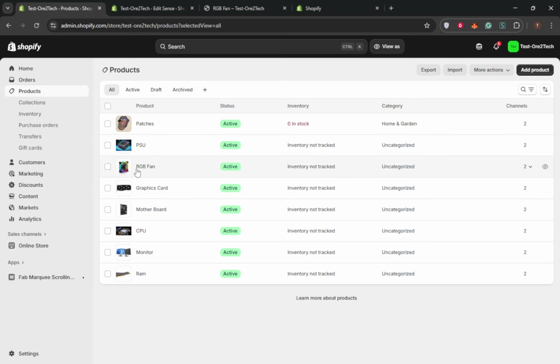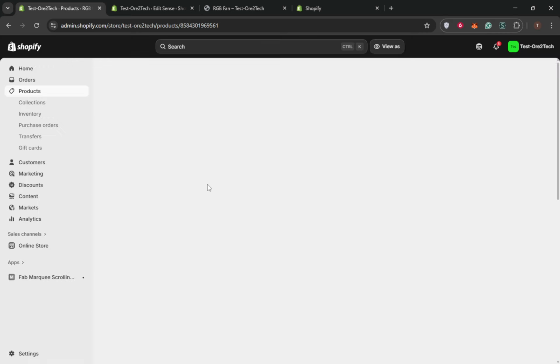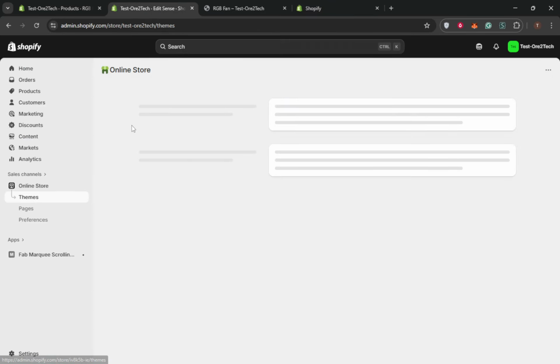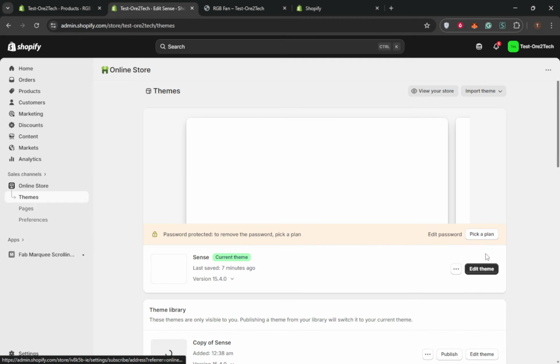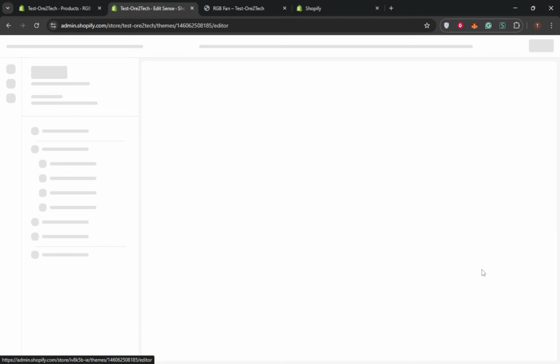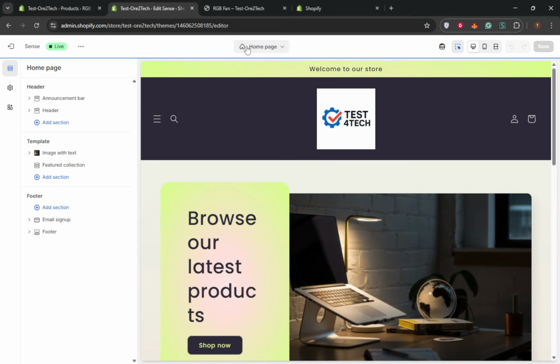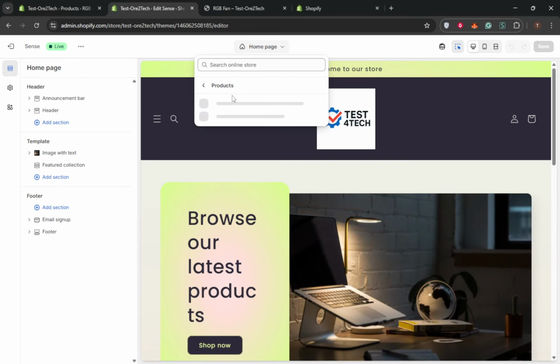Next, open the Theme Editor. Go to Online Store, then Themes, and click Customize on your live Sense theme. In the editor, navigate to a product page template. You can do this by selecting the product page from the drop-down or by previewing a sample product right in the editor so you can see changes as you make them.